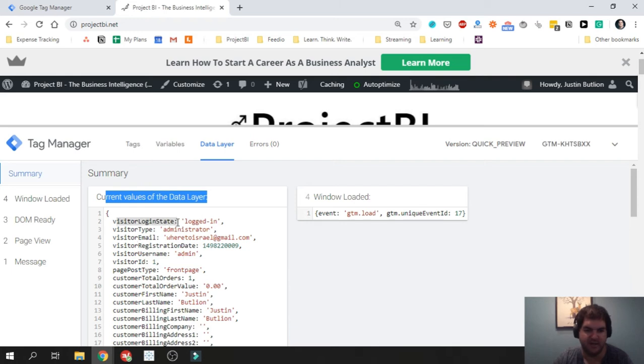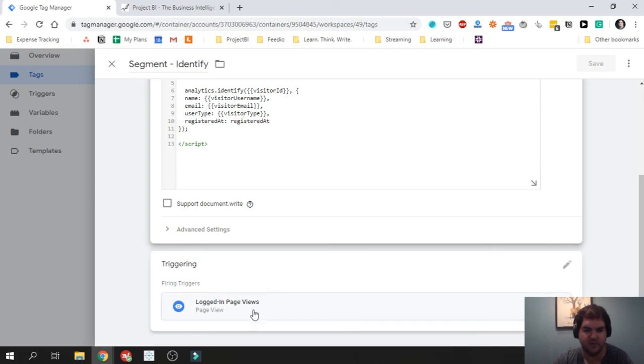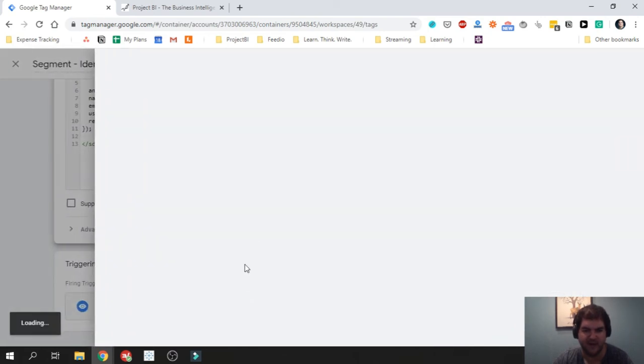And the visitor login state is important because we only want to trigger the identify event for logged in users. We don't want to necessarily send them for all visitors, because in this specific case we want to only send it for people that have logged in to the Project BI website, like my users, the users of Project BI. So if we go back over here and I scroll down, notice that we've got a trigger, logged in page views.